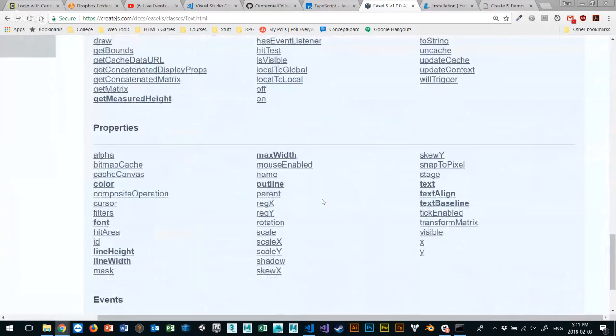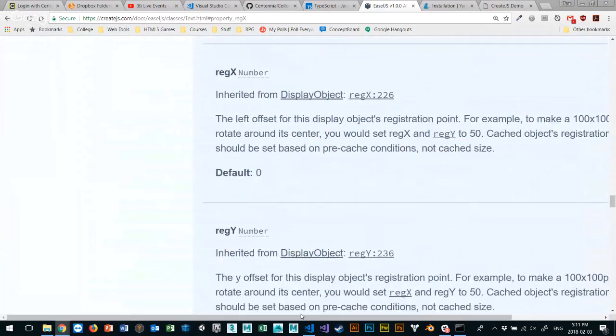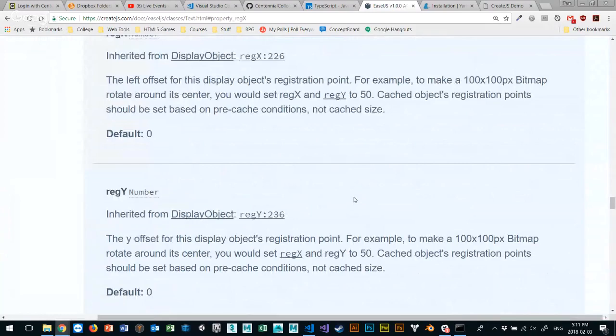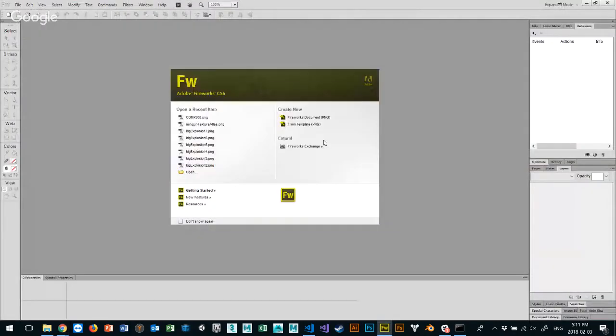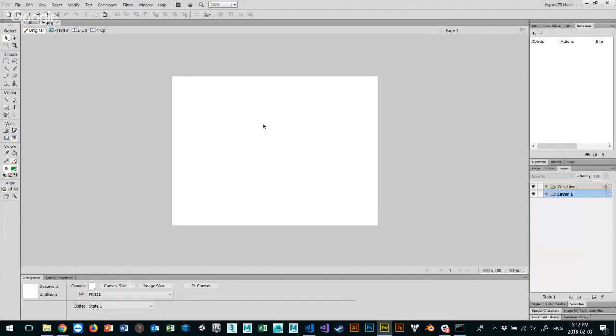One of them is called regX and regY, or a couple of them, regX and regY. And what the regX and regY properties do is they change the registration point, which is, if you think about it from a drawing perspective, I'm just going to put up Fireworks for a second, just to use as our whiteboard. And I'm going to create a new file that's 640 by 480. So follow me here for a second so you can see what I'm talking about. So here's my new file, 640 by 480.